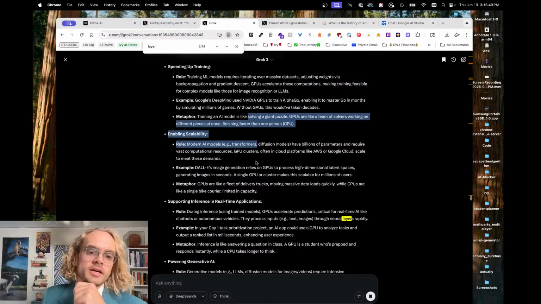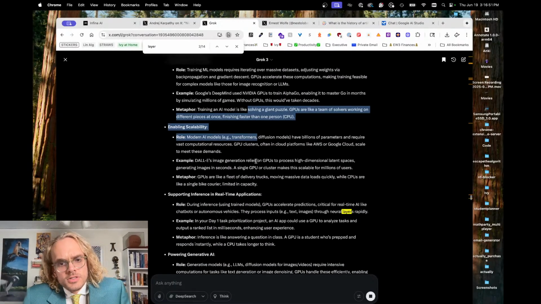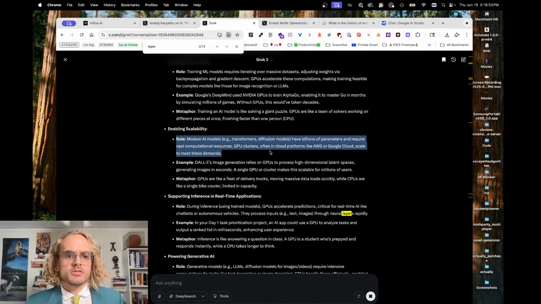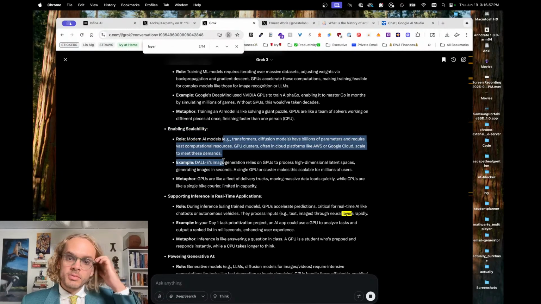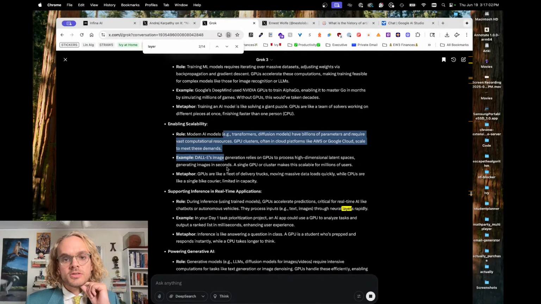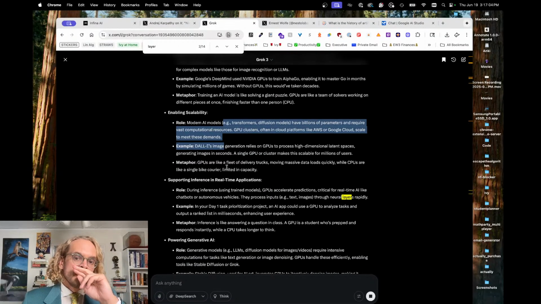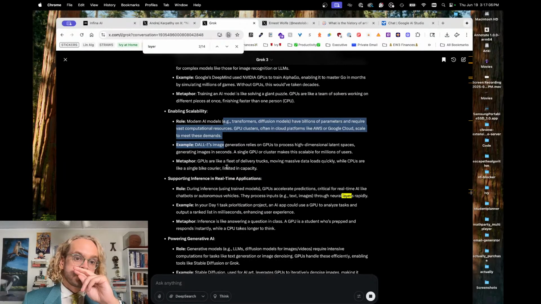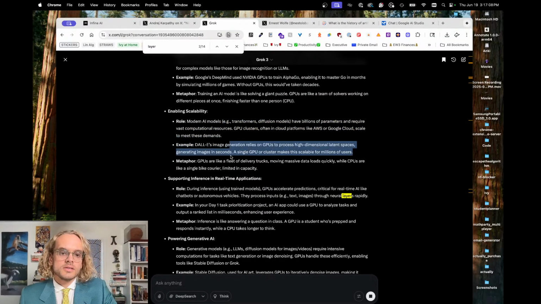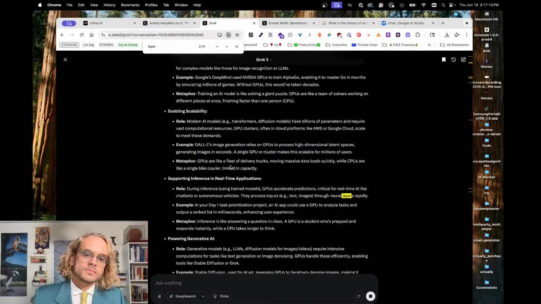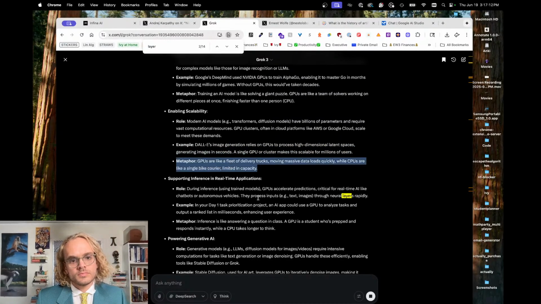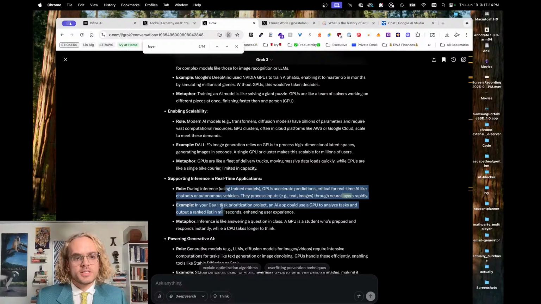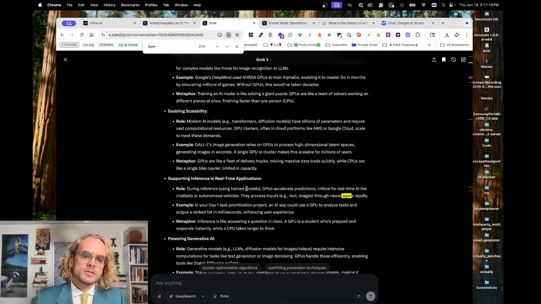It's all about training. Modern AI models, transformers, and diffusion models have billions of parameters and require vast computational resources. GPU clusters, often in cloud platforms like AWS or Google Cloud, scale to meet these demands. DALL-E's image generation. Wow, these metaphors are kind of basic. Supporting inference.